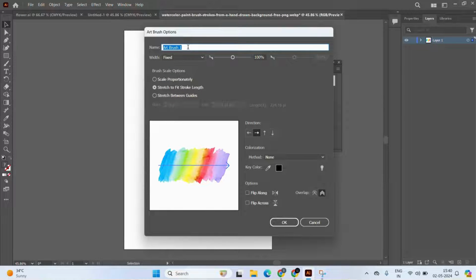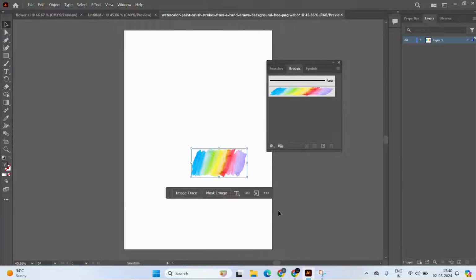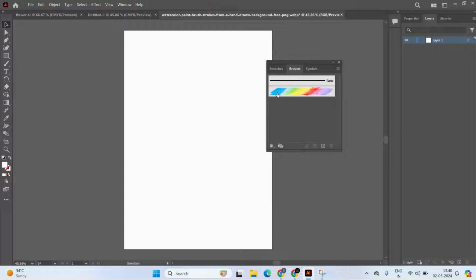Now give any name to your brush. I will give rainbow brush. The width should be fixed. Brush scale options, stretch to fit stroke length, direction is this, colorization is none, and click on OK. Now your brush has appeared here. Okay, now just delete this. Your art brush has been created.